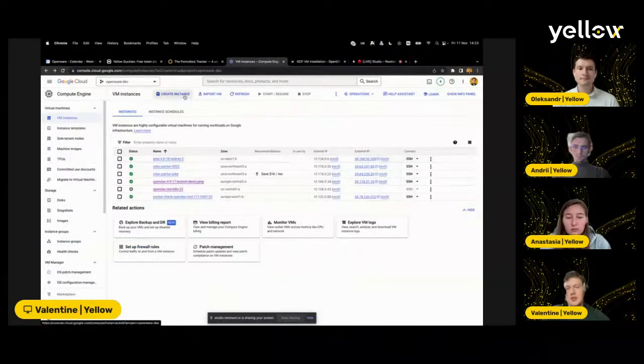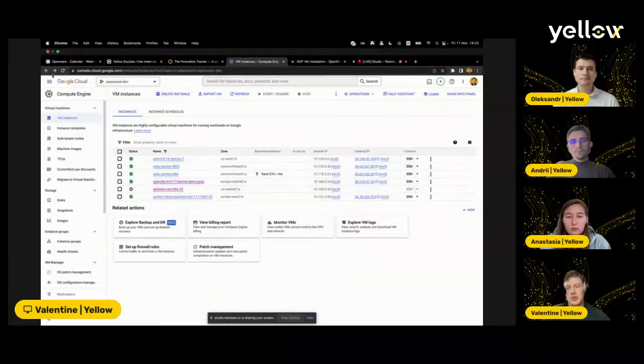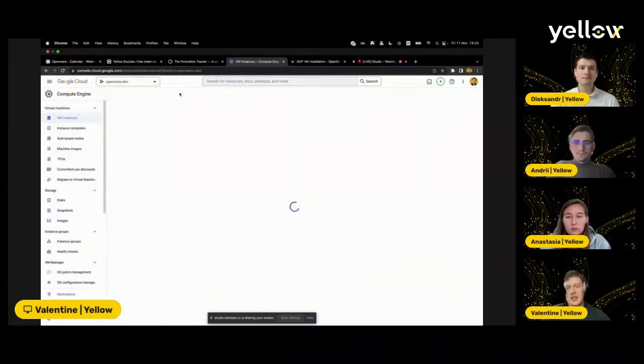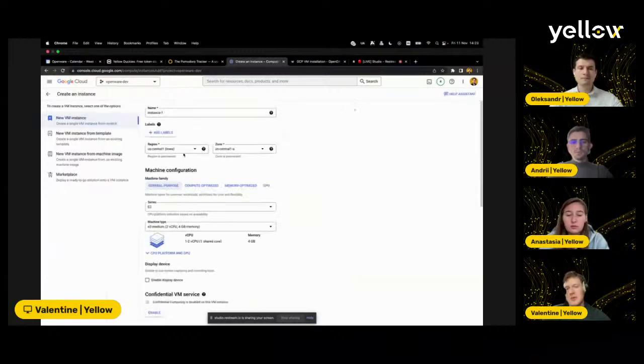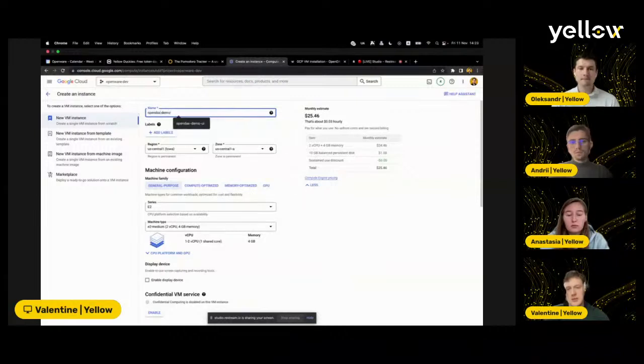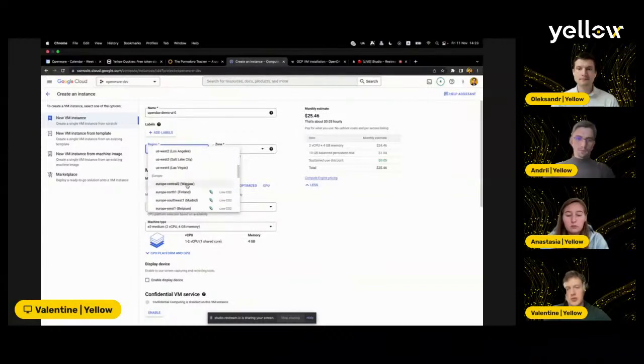To start, you only need a Google Cloud project that has billing enabled. Apart from that, you should just go to the Compute Engine page and click create instance. Then you should name your instance somehow, and then select the preferred regions, zones, and so on. So here we'll call it docs demo UI 0, something like that, since this one will be installed from the UI. Then we select the region. I'll go with something in Europe.